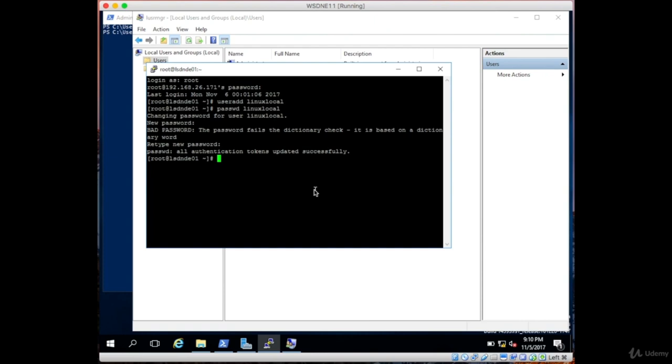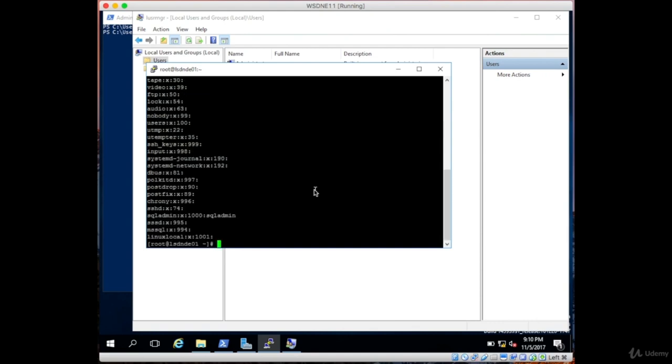Okay, so now let's try to see the groups. Now if you see, you will see a linuxlocal group created. So whenever you create a user in Linux, a default group is created. Now let's try to add it to a different group. Let's create a new group. So we will use groupadd sqlgroup, okay. Now we have created a new group, sqlgroup.